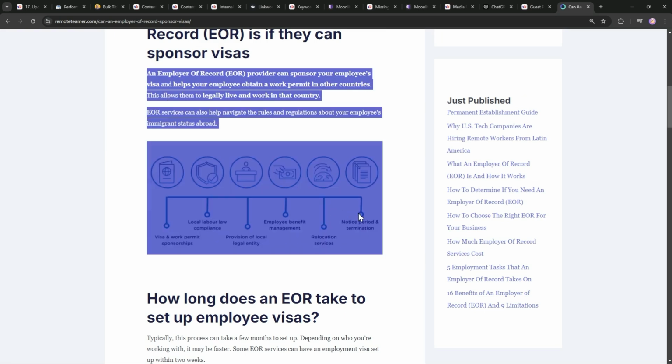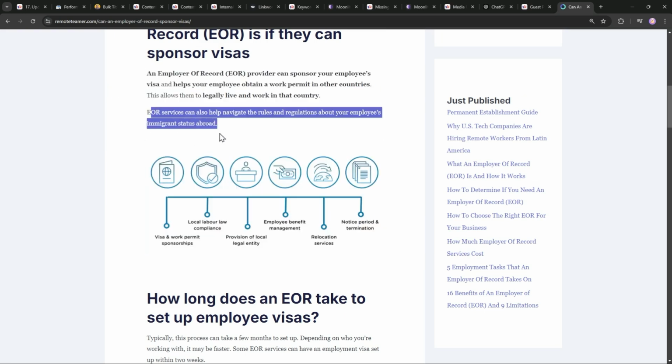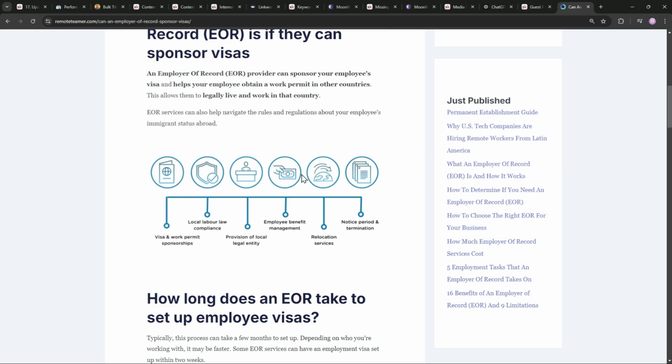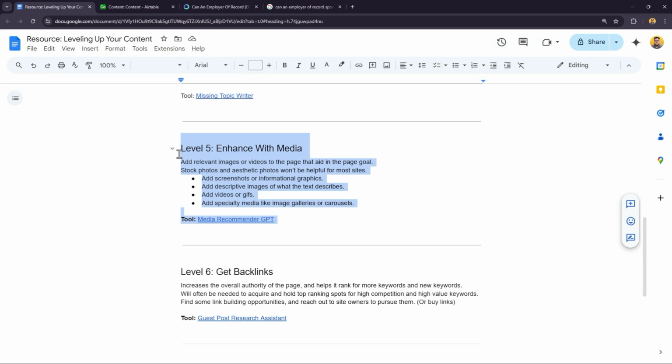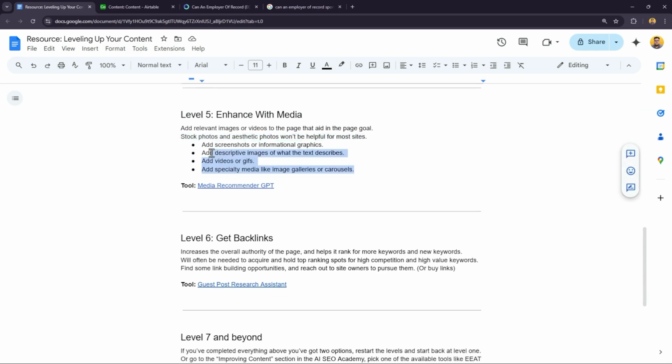For example, I added this image here, which explains the different things that an employer of record can handle. It adds a nice visual to the page, and it assists in the page goal. So it's really important to make sure that anything you add to the page enhances the page goal. For example, it wouldn't make any sense for me to add stock photos of Hawaii or something to that page. So don't add media just for the sake of adding media. Make sure if you do add media, it serves some kind of purpose, which makes the page better.